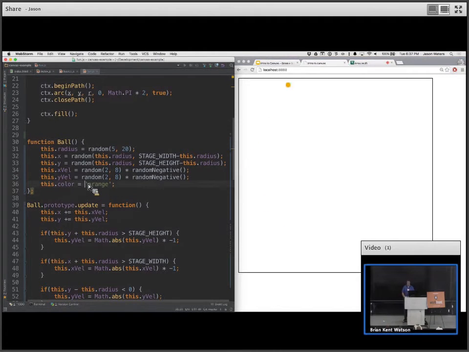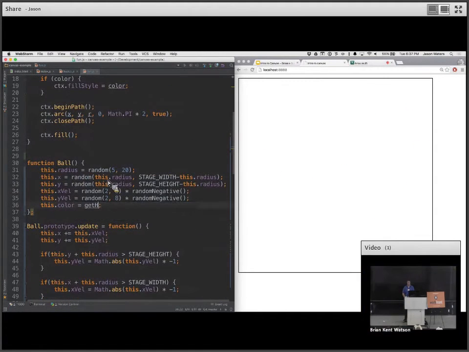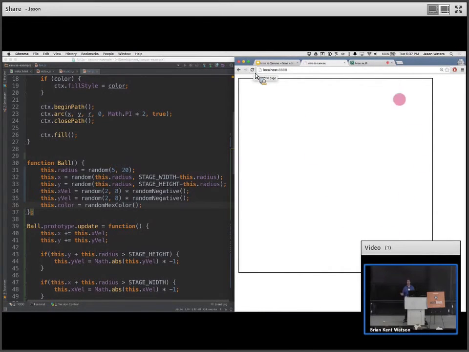And then orange gets a little dull. So get, what did I call it? Random, of course. Random hex color. Okay, I had to refresh it a few times. I'm colorblind, so I was hoping it was changing. Looks like it is. It's great.